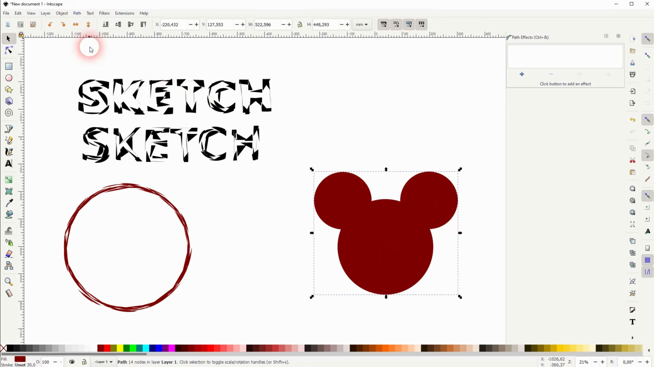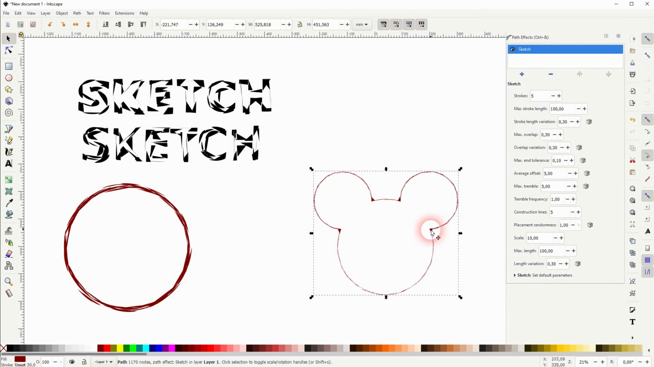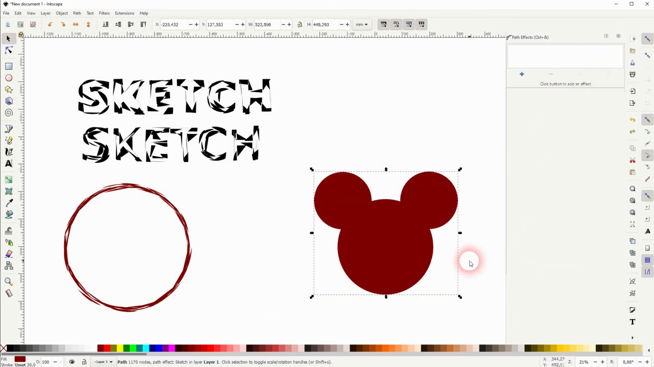And then I go to Path and Union it. And now I add the effect. And you get your outline with the sketch. Then we press Ctrl Z.